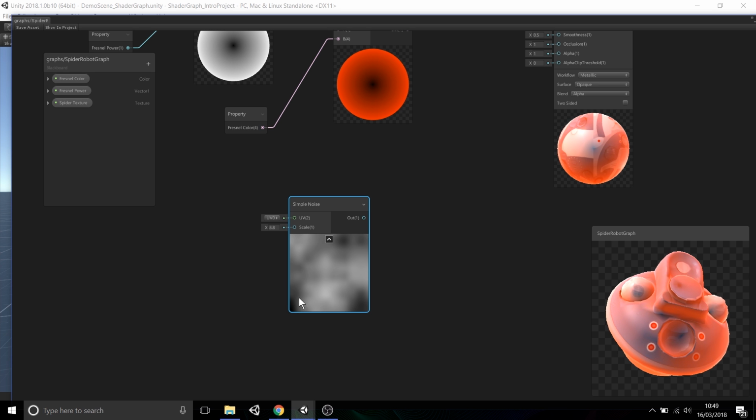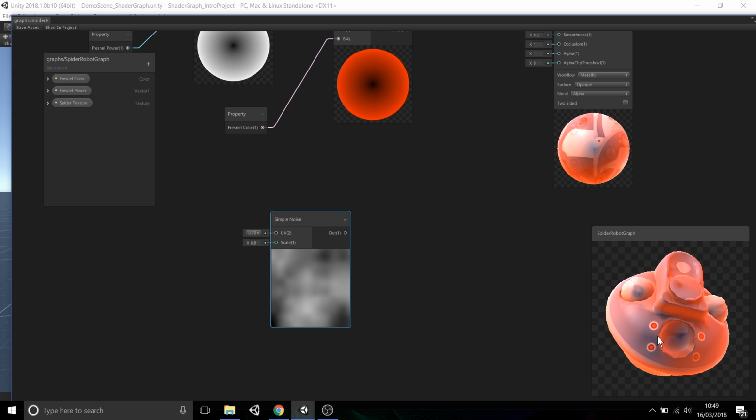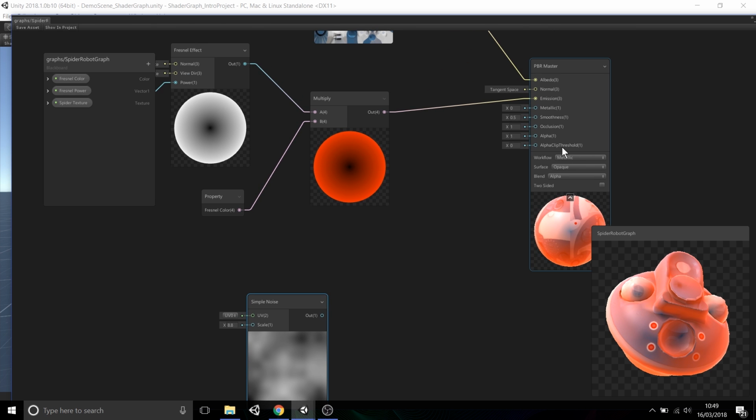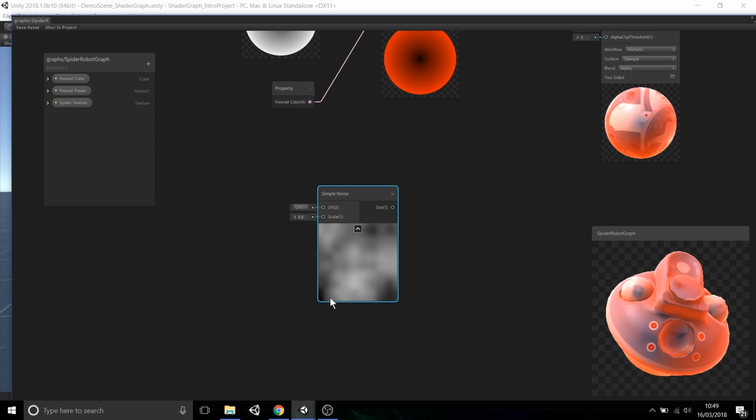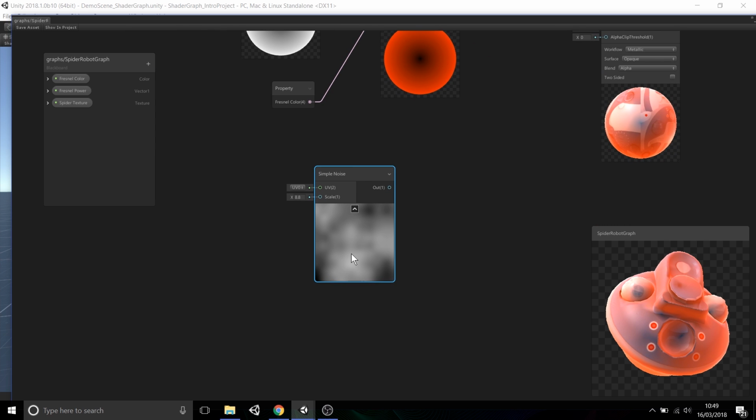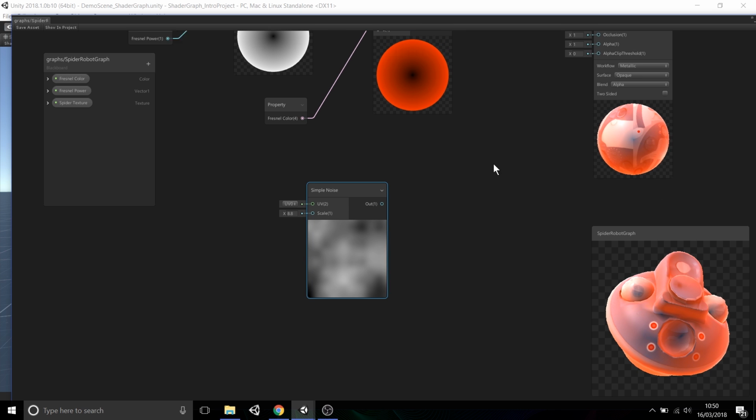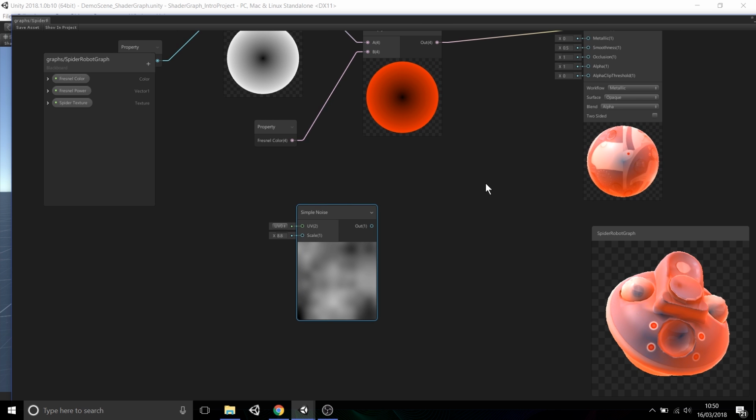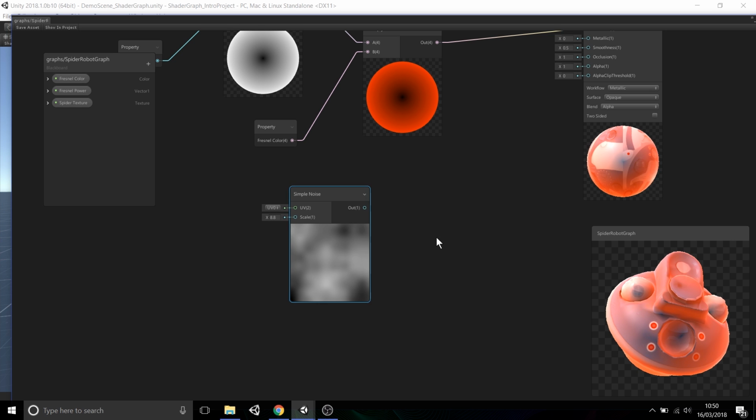And what this is going to do is it's going to create a noise, kind of a noise map ranging between black and white. And we're going to use this to clip our spider robot by outputting into this alpha clip threshold channel here. And the way this is going to work is the white value is going to represent, let's say, the number one, and the black value is going to represent the value zero. And all the values in between black and white are basically going to be the alpha clip settings.